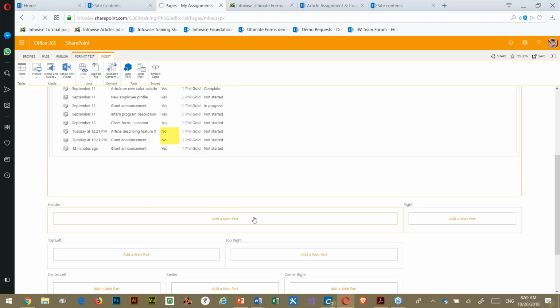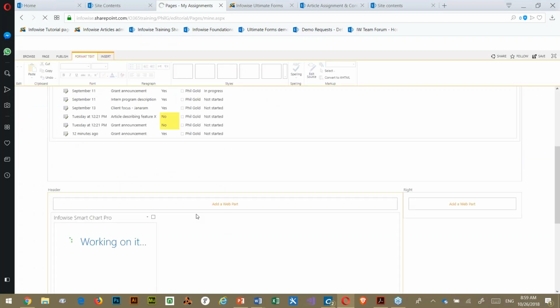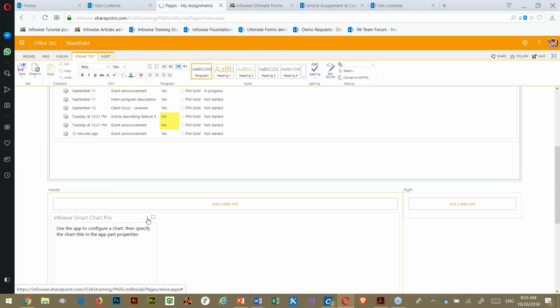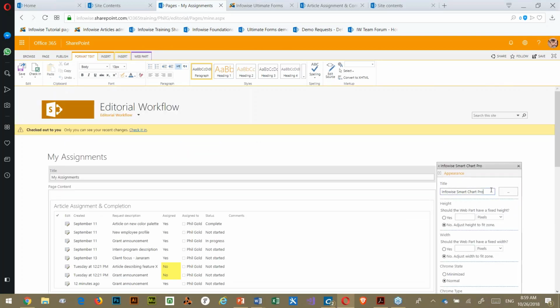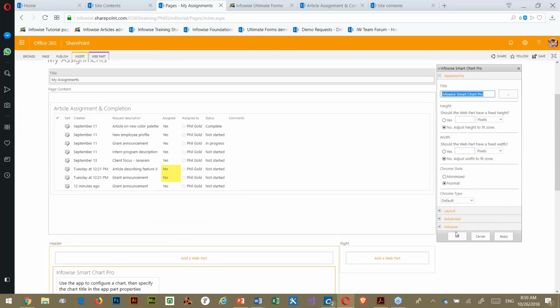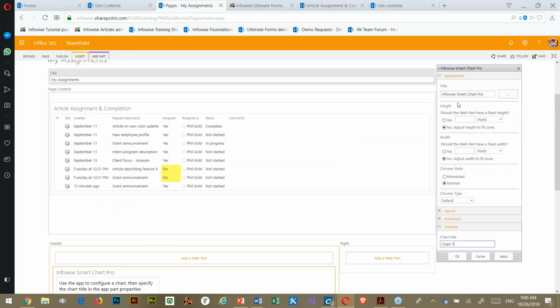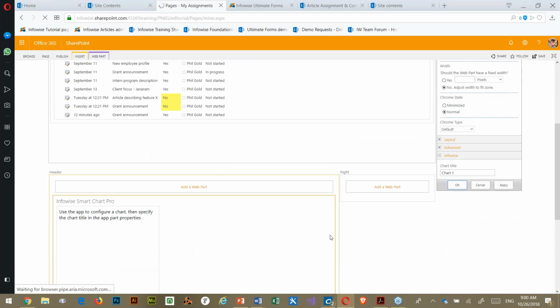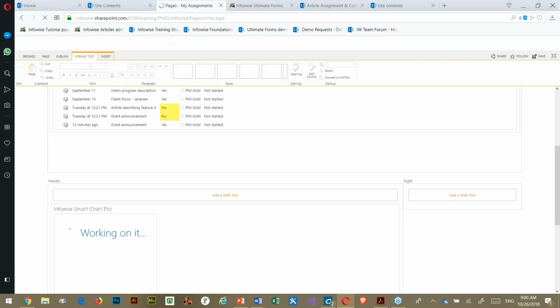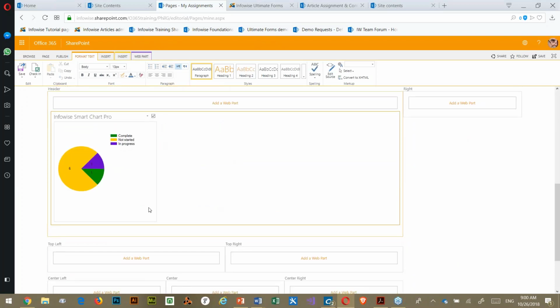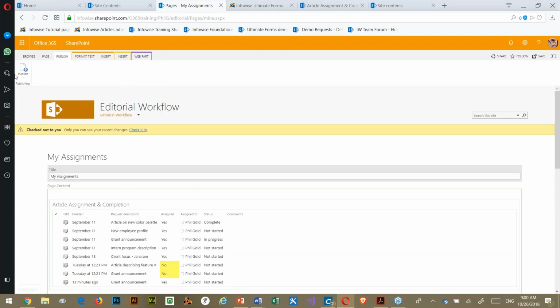Smart Chart Pro. And now we can edit this web part. And the most important thing here is we got to get exactly the, Infowise, we have to get the chart title exactly right, which was chart 1. I think we can leave everything else okay for right now. And there it is, right there. Not completed, not started, completed, and in progress. So that's how easy it is to add that in.